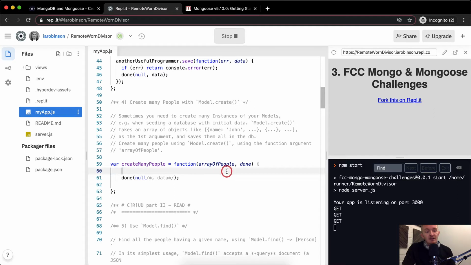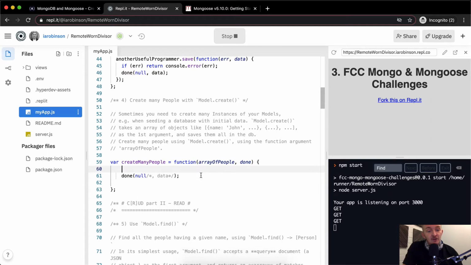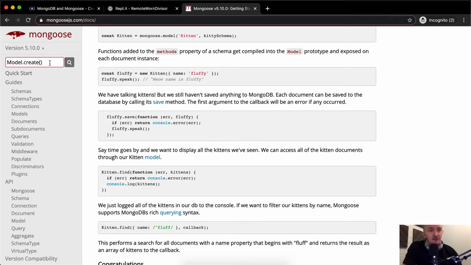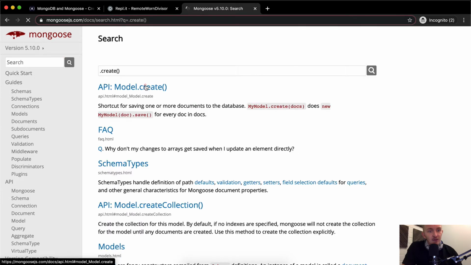Okay, so what I'm thinking is you're going to be passing an array of people in. So what we can do is iterate through an array of people. But the first thing I want to do is just look up Model.create. So maybe I'll search .create and see what pops up. I'm just doing the mongoose.js documentation. Looking up documentation is part of the game. That's actually one of the things that they want you to do here, and so that's what I'm doing.